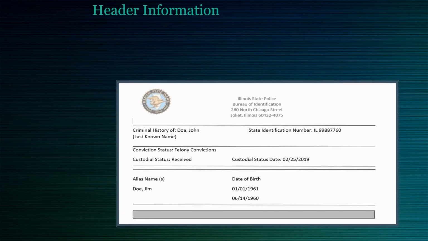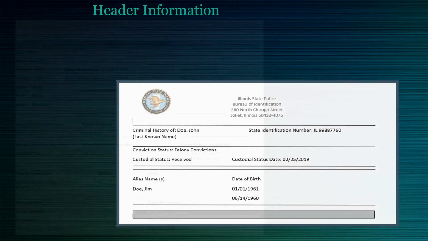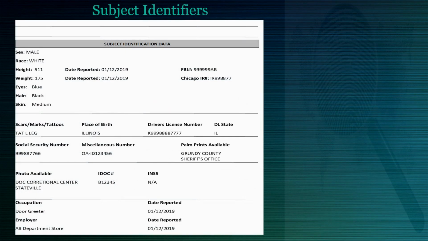All of the header information is a snapshot in time when the rap sheet was produced and is subject to update with future rap sheets, excluding the subject's SID, which will always remain the same. The subject identifiers section contains the subject's sex, race, height, weight, eye color, hair color, and skin tone. Being that a subject's height and weight fluctuate, the date reported adjacent to the height and weight reports the most recent date this information was posted.